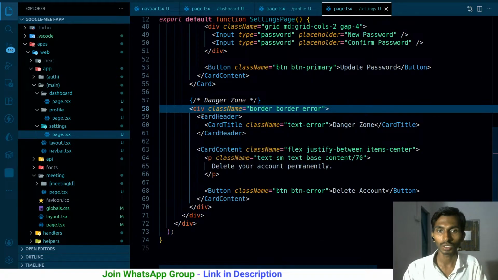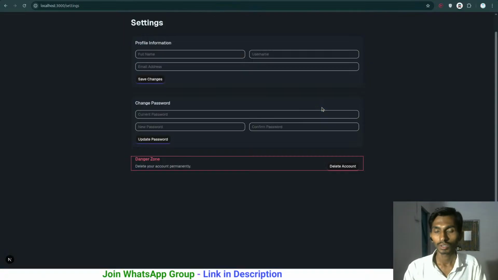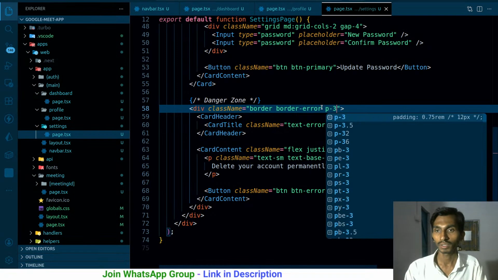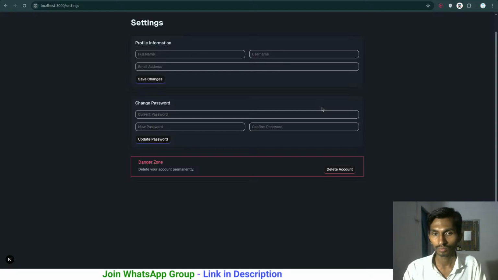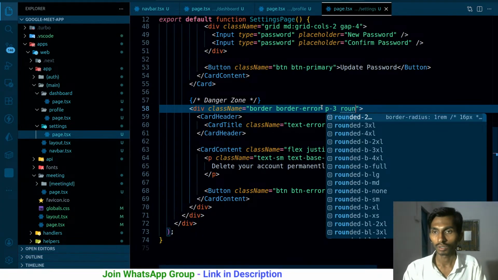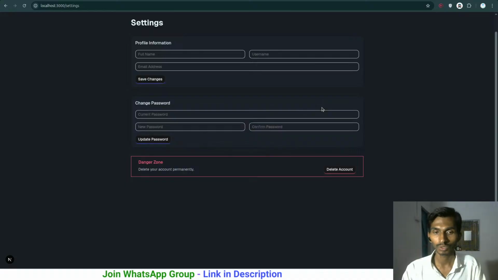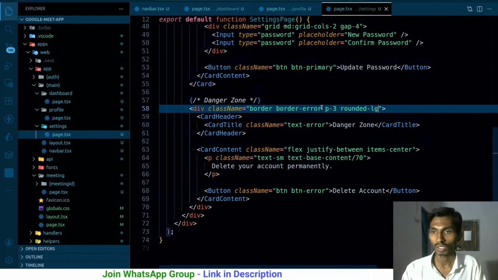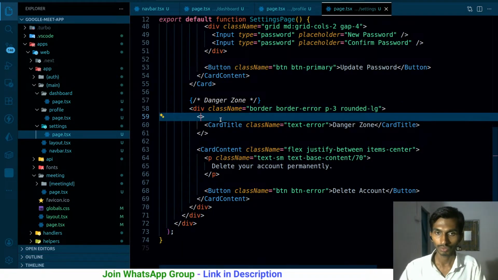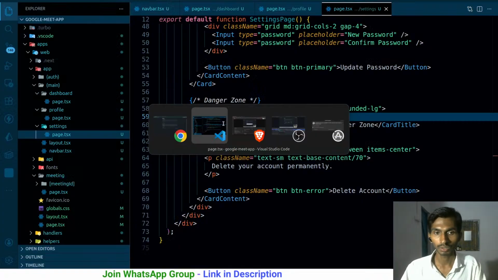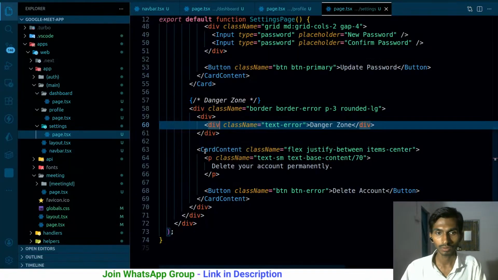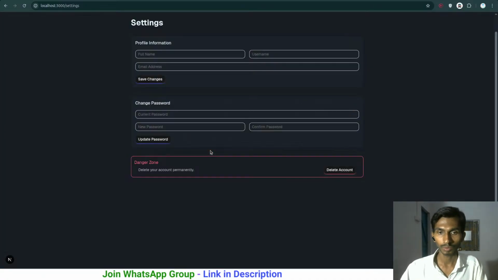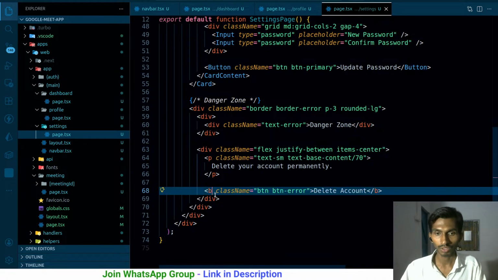Let me make it a normal div. So this is how it looks like. Border here, padding is gonna be around 3. Rounded is gonna be medium or something, or large. As for this card header, I'm gonna be keeping it simple. This title itself is gonna be simple, doesn't really matter. And card content, let's keep it div. As for this button, this is gonna be a normal button.